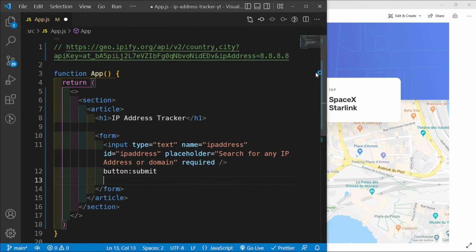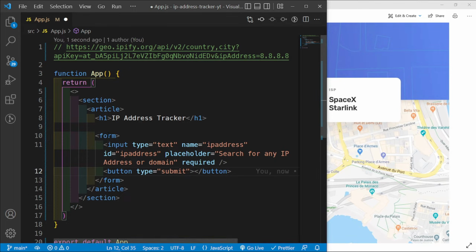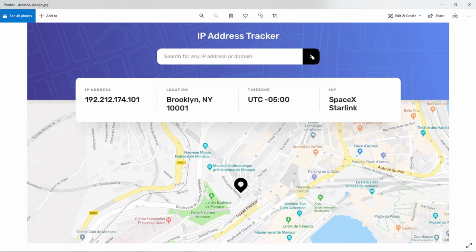And then below this, we are going to have a button with a type of submit, so that when we click on the submit button, it's going to trigger the on submit event on the form which we are going to create. Now our submit button is going to be this arrow right here, which we're going to style out.